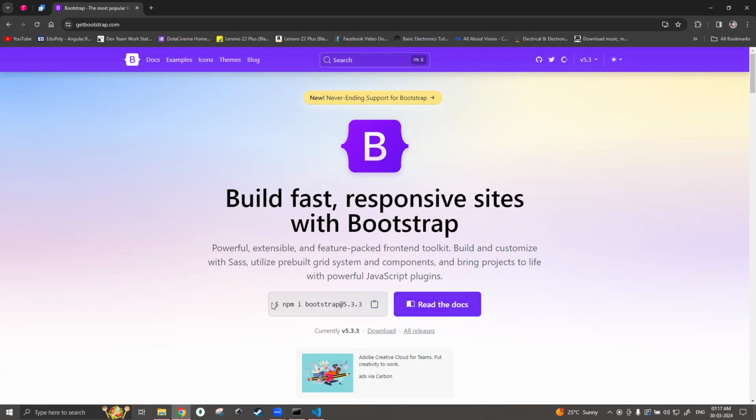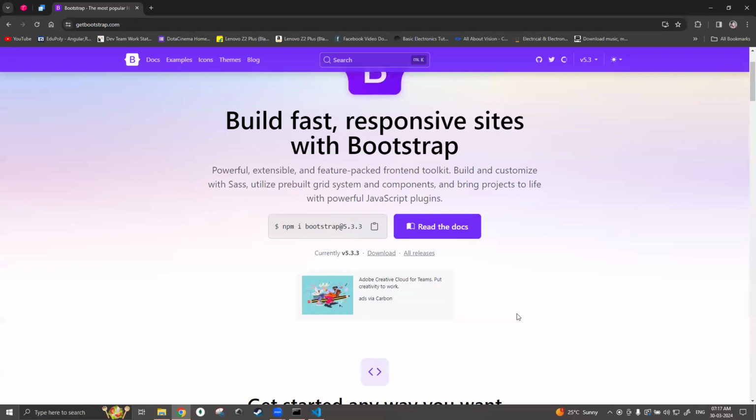Right. So now here they have given something like npm install bootstrap. We are not in a state to use these approaches, because these will be useful when we start working on React. At that time, this npm install can be done. Okay, fine. So I'll directly go to read the docs.